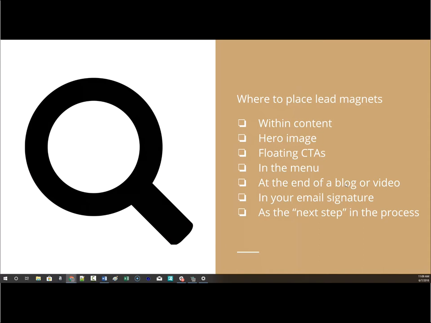At the end of a blog or video we discussed, Matt, this is your idea, in your email signature. This is something I had never considered until you brought it up. Is this something you've done so far? So I have, our admissions director does have, it's not a lead magnet, but she has an opportunity in her email footer to schedule a 15-minute phone call, right? Because a lot of people, when they're emailing back and forth, want to schedule a time to talk to her on the phone. So they can do that from her email signature.